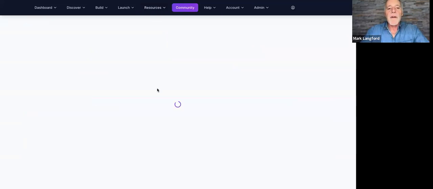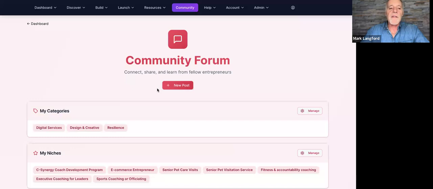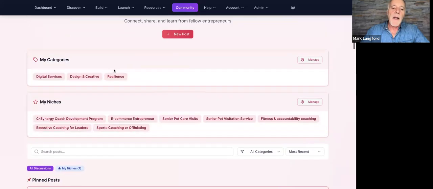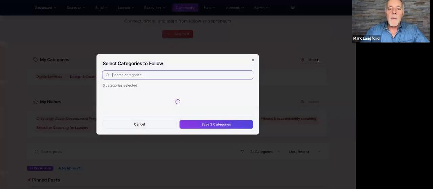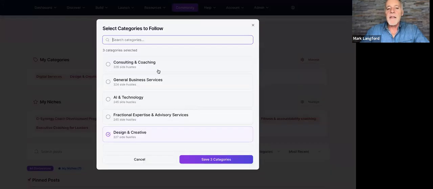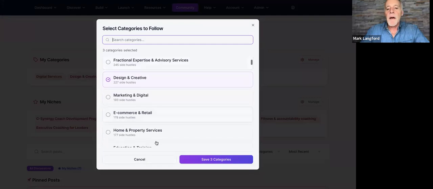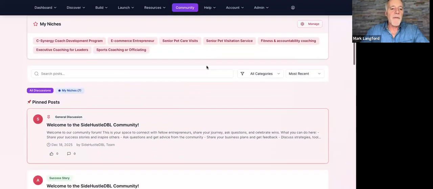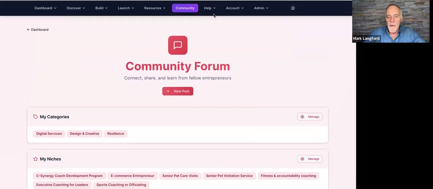To that end, we have a community page. This is where you can talk to other people, see posts of what other people are doing, and you can manage what you actually want to see. You can say, hey, these are the categories I'm really interested in. Only give me articles and ideas and posts from these type of people and thoughts.